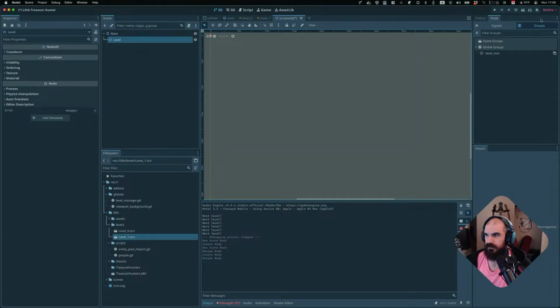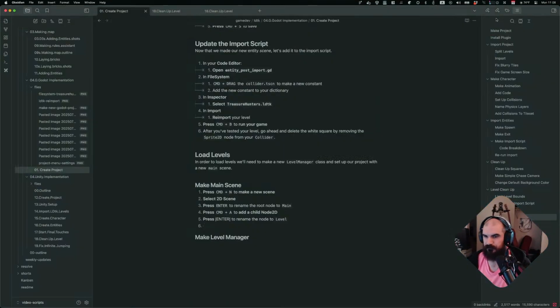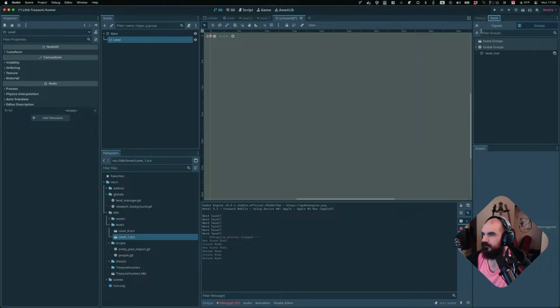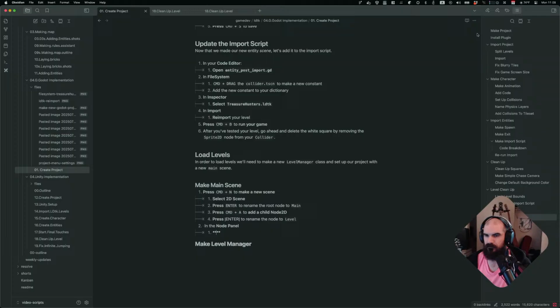Right, so we have this selected in the groups panel. Right click. No, in the node panel. In the node panel. Let's indent that, and then we'll say in the node panel, press plus to add a new node.